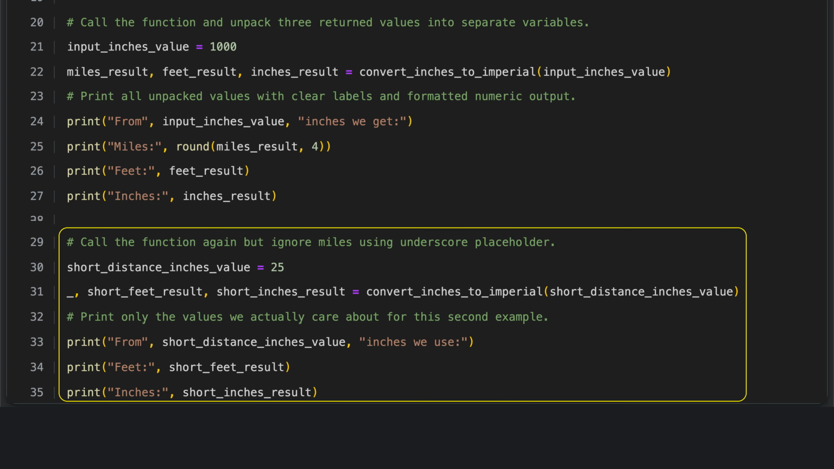We set a short distance in inches to 25 and pass it to a conversion function that returns miles, feet, and inches. In this case, we only care about the feet and inches, so we ignore the miles value using a placeholder. We then print a message showing the original inches converted into feet and inches. This example illustrates how to unpack only the specific results you need from a function that returns multiple values.